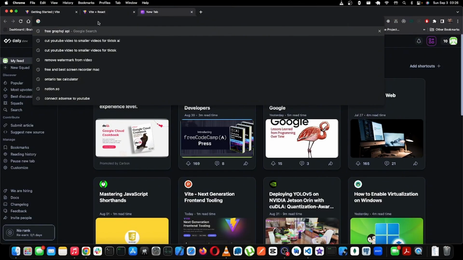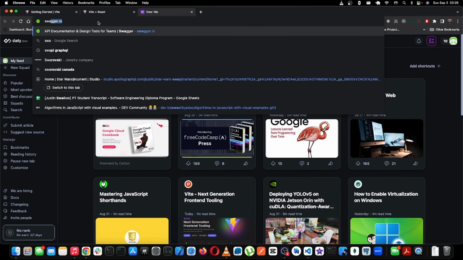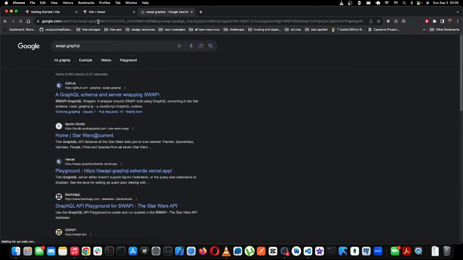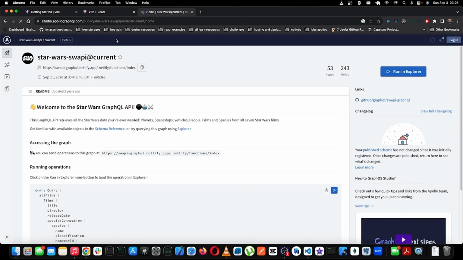We will search for SWAPI, Star Wars API GraphQL, and then this is the link that you will also get in the description that you can click on, and this will be the API that we are going to use.